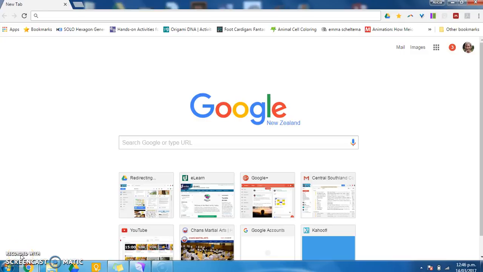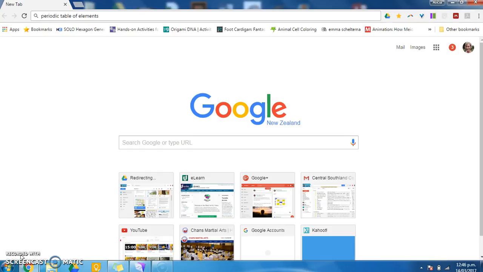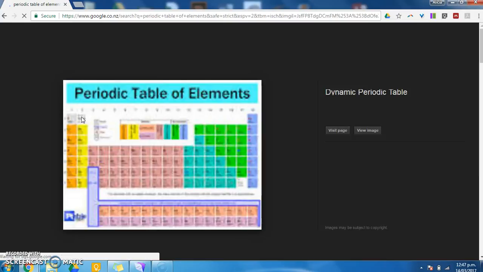For this task you're going to practice drawing electron dot diagrams for some elements of the periodic table. So the first thing you need to do is find a periodic table. You might have that in your book or you can find it on the internet. So if you type that into Google and then choose any random periodic table where you can see the numbers on it.